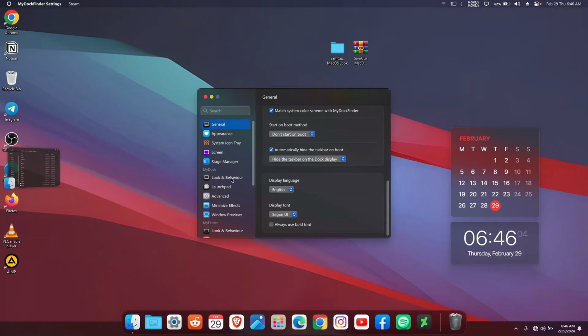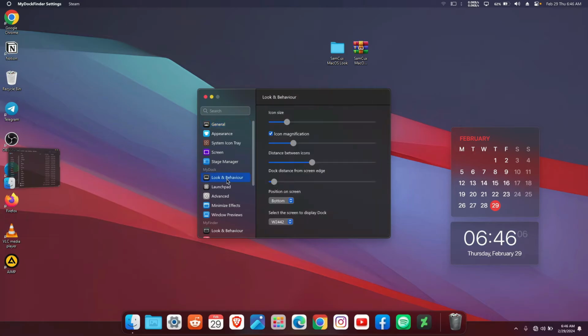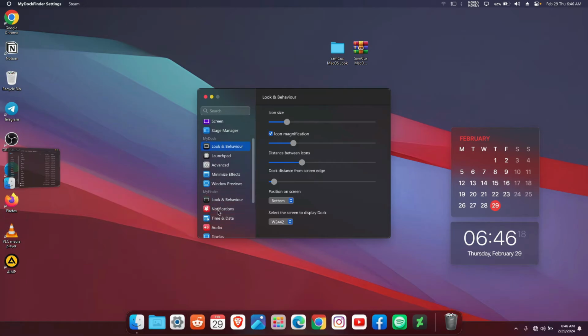The next thing we are going to do is to go to this look and feel under my dock, and here we can adjust the size and everything of this finder, and it's really nice. So feel free to adjust yours to make it look nicer on your computer.